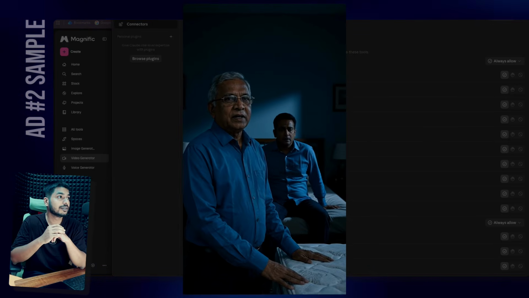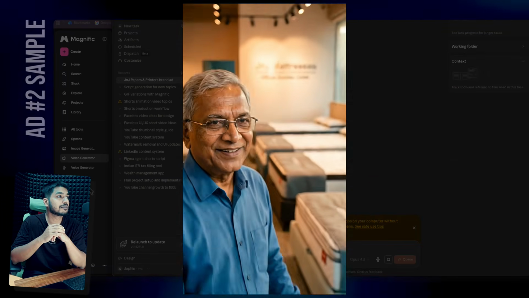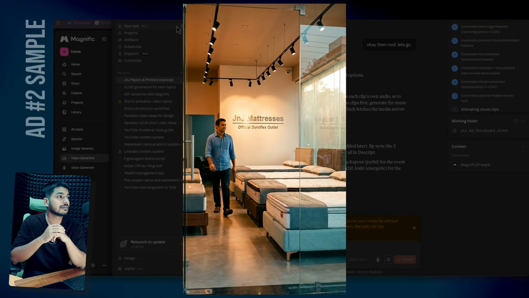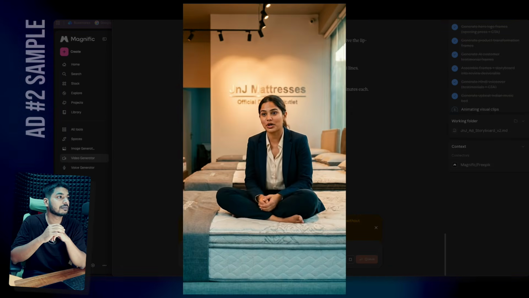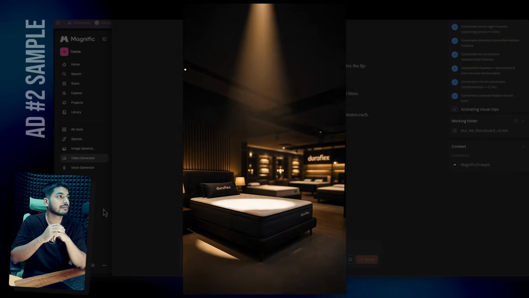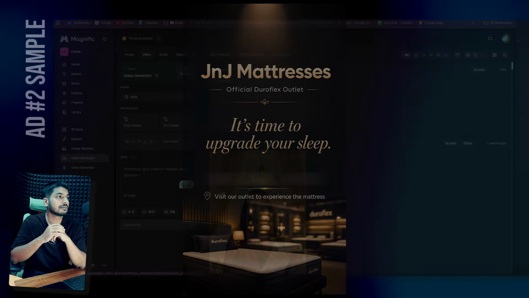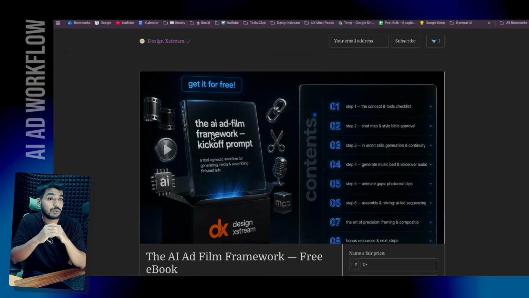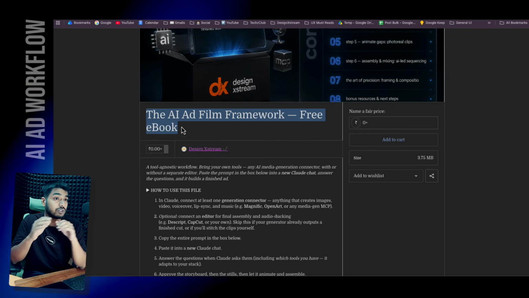J&J Mattresses, आपका official Duroflex outlet. Doctor recommended ortho support. It's time to upgrade your sleep. J&J Mattresses.